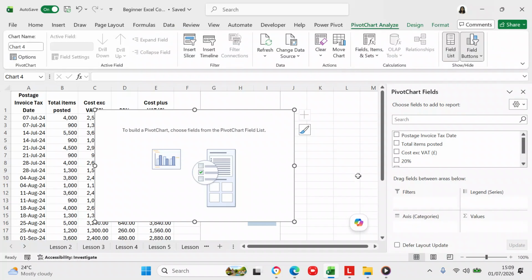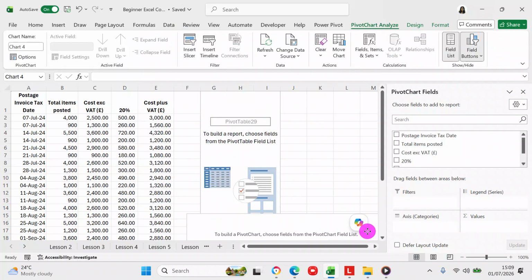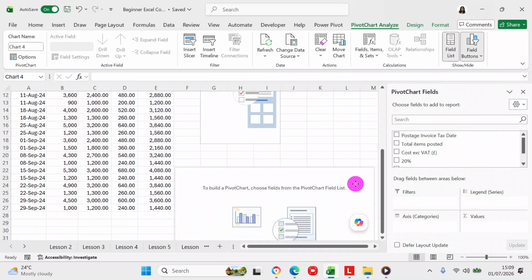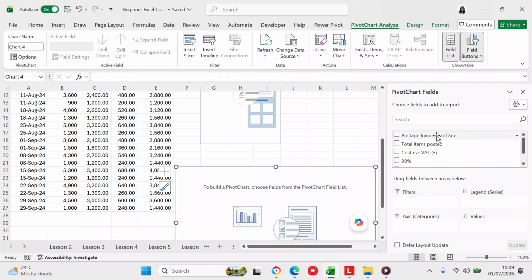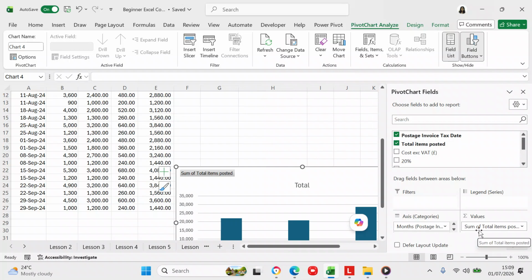So now what you've got is your pivot table and your pivot chart. So for this particular lesson, we're going to make a pivot table and a pivot chart. So we're going to click on postage, invoice, tax date. We're going to click on that, and that's in months. And then we're going to say items posted, and that's going to be sum of items posted.